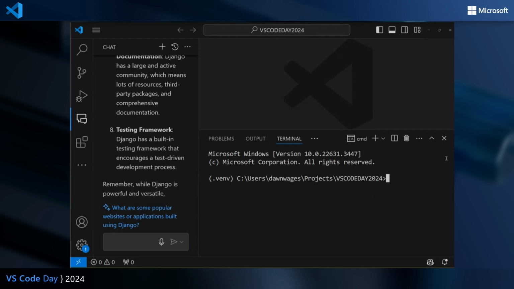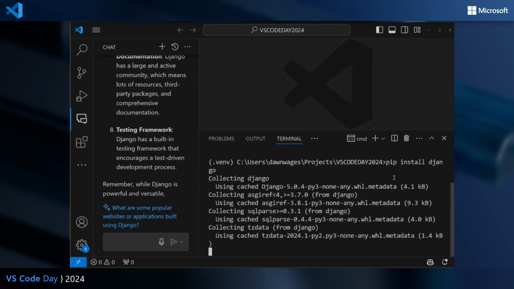Okay, so we have created our virtual environment. We'll be using Python 3.12. Perfect. I have my new profile. And we are going to jump into creating this CRUD application. So I'll first start with pip install django. Perfect.